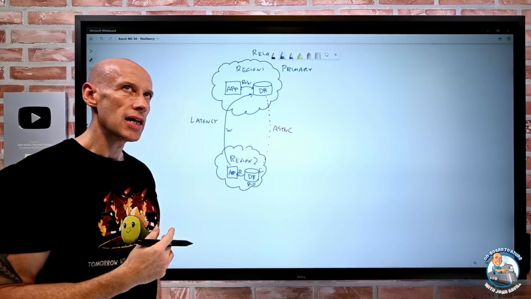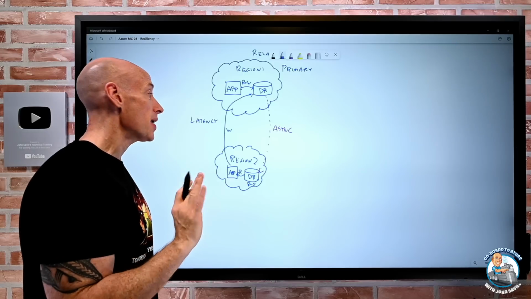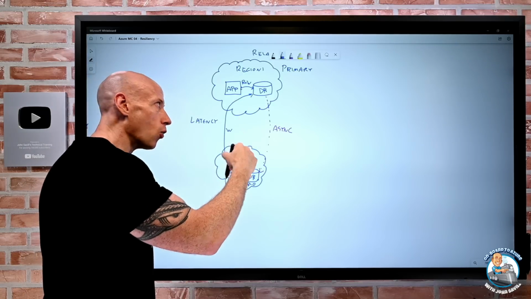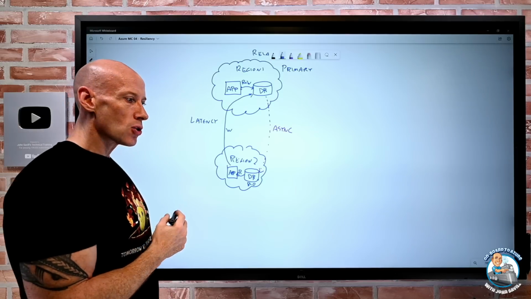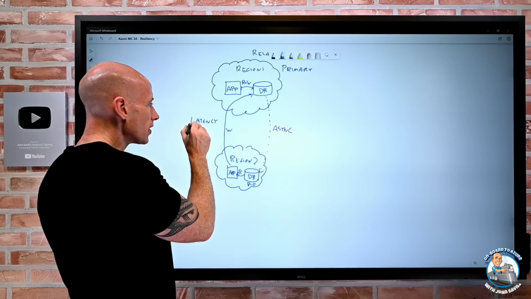Now, many applications are read-heavy. The number of writes they do is fairly low, in which case this may be okay. It can afford the latency when it does the write. So does my app allow that? Okay, so maybe I can handle this.